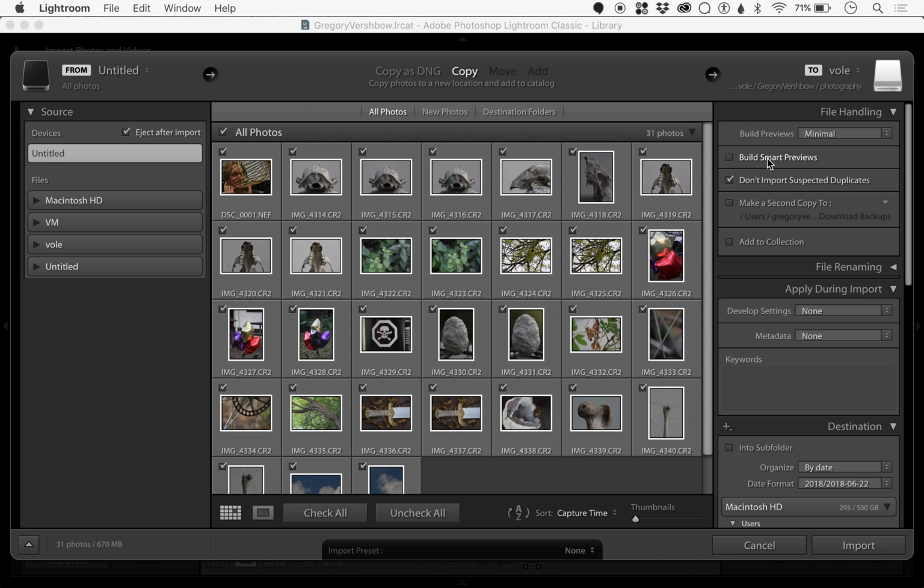Smart Previews is an interesting function. It allows you to edit pictures in your catalog even if you don't have access to the files. Again, this is at the cost of using a lot of extra hard drive space, so I'm going to leave that unchecked too.